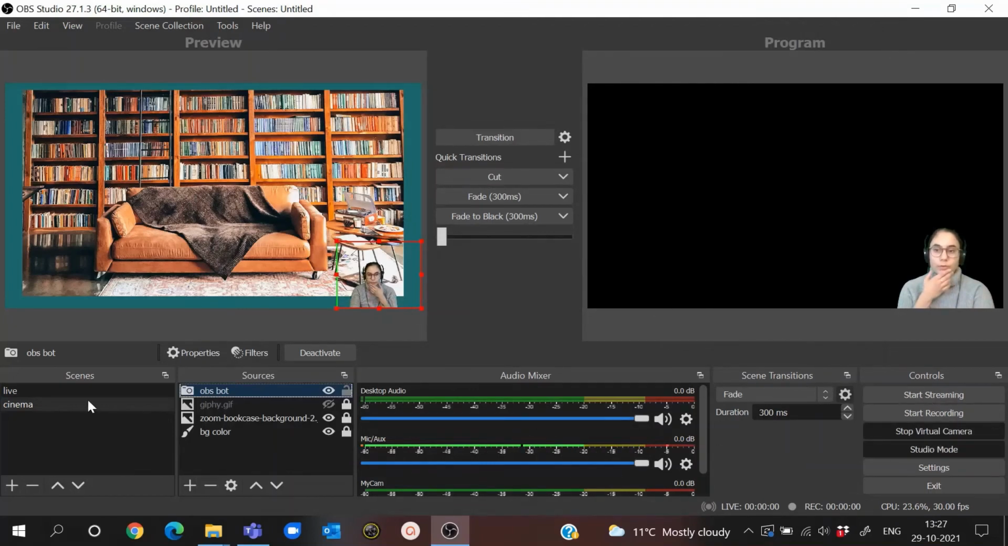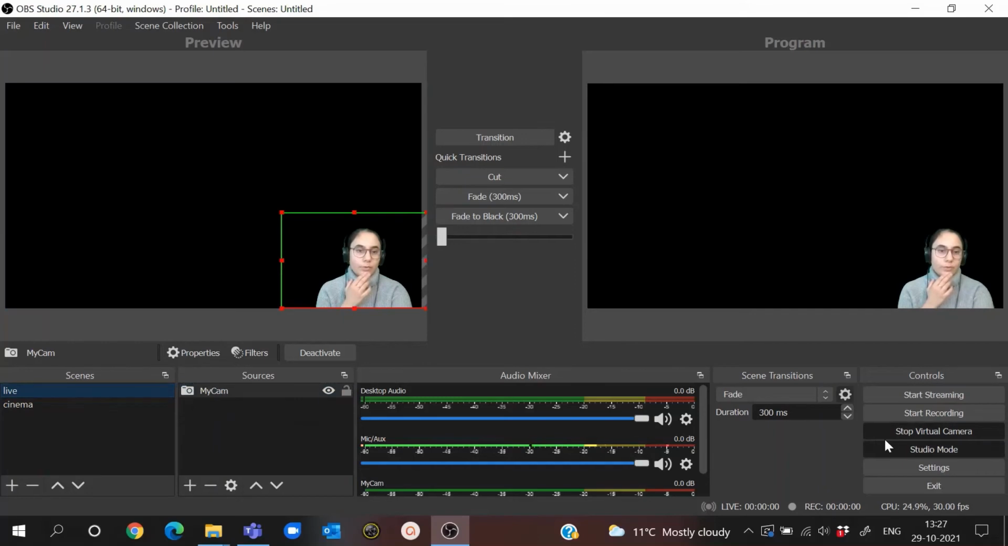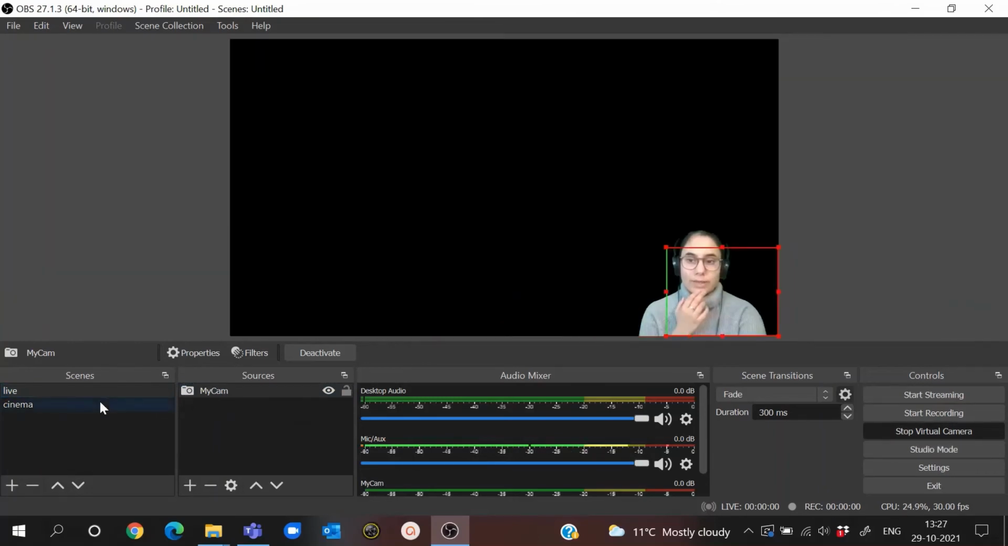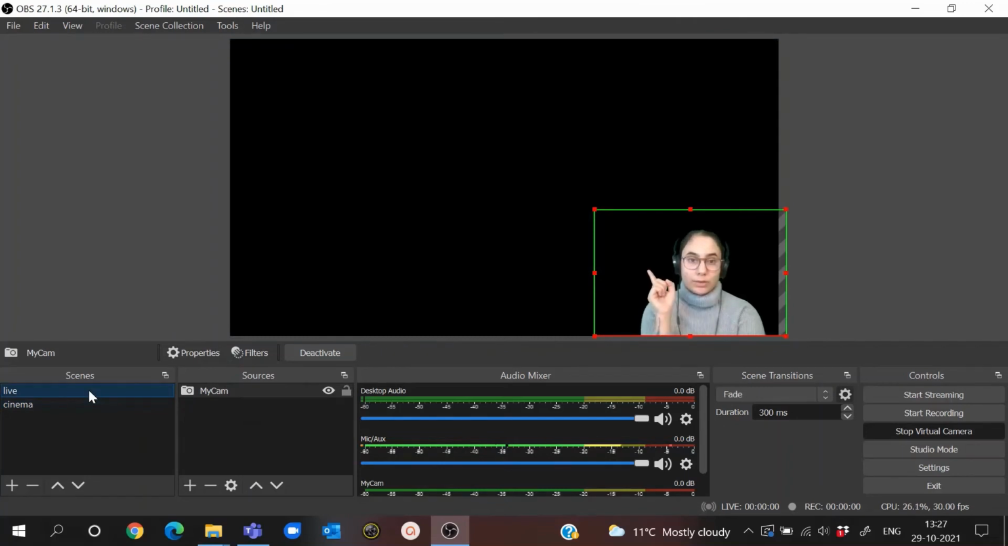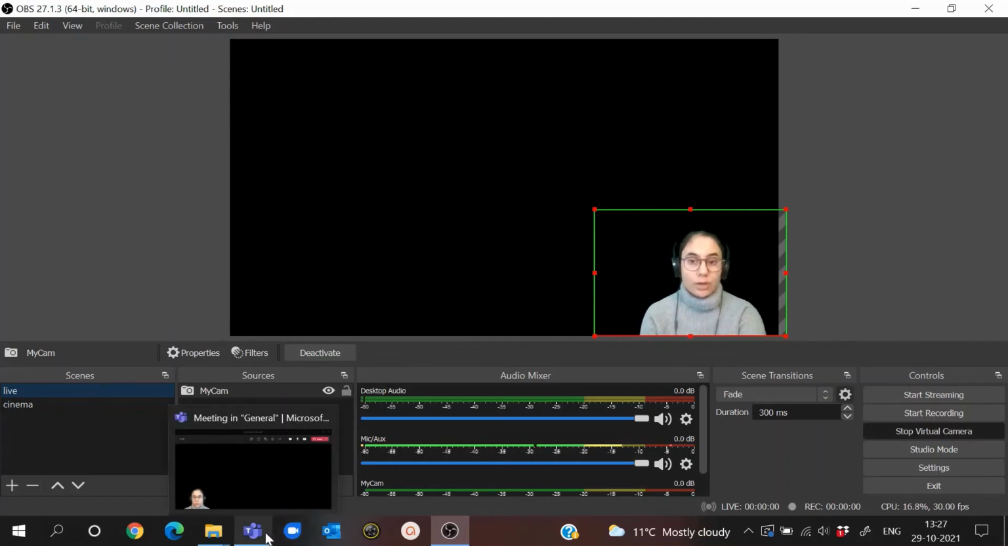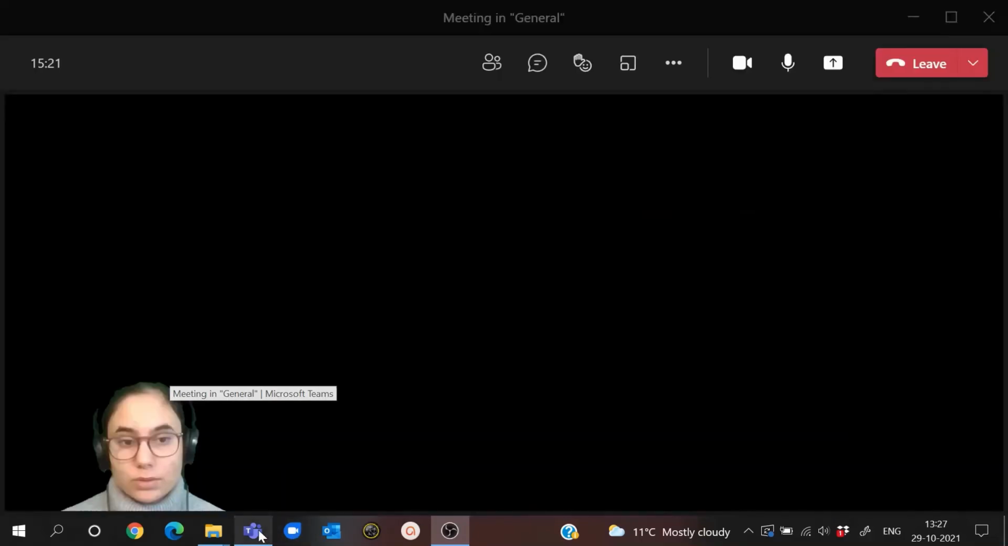Now come out of your studio. First go into live mode and come out of your studio mode. So you can toggle very easily. Now to make this thing part of my Microsoft Teams, remember always to start your virtual camera, otherwise it won't work. I have already showed you how to add OBS in Microsoft Teams.